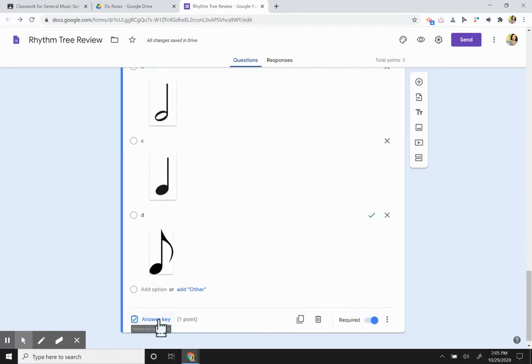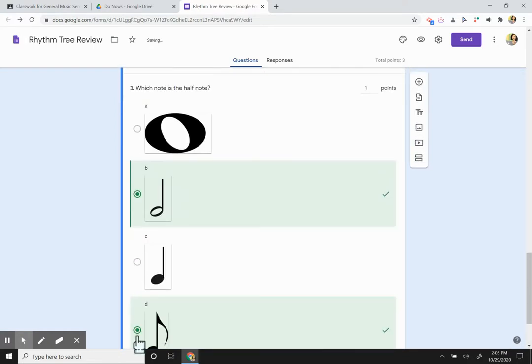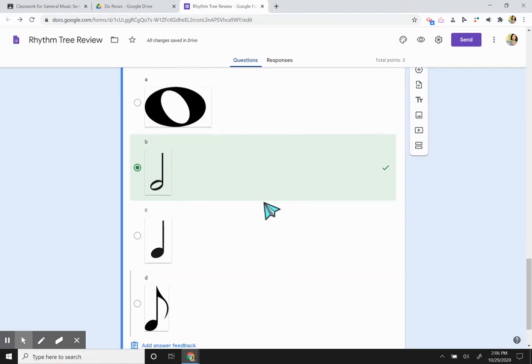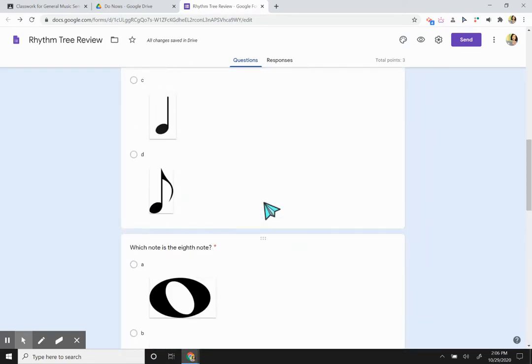So I can go in, I can edit my version of the quiz or the assignment. I can edit mine, and then it will automatically regrade every single kid's grade that has done this assignment, which is really cool. It'll update all of their grades automatically, which is super cool. Okay, so you can add as many questions as you like.